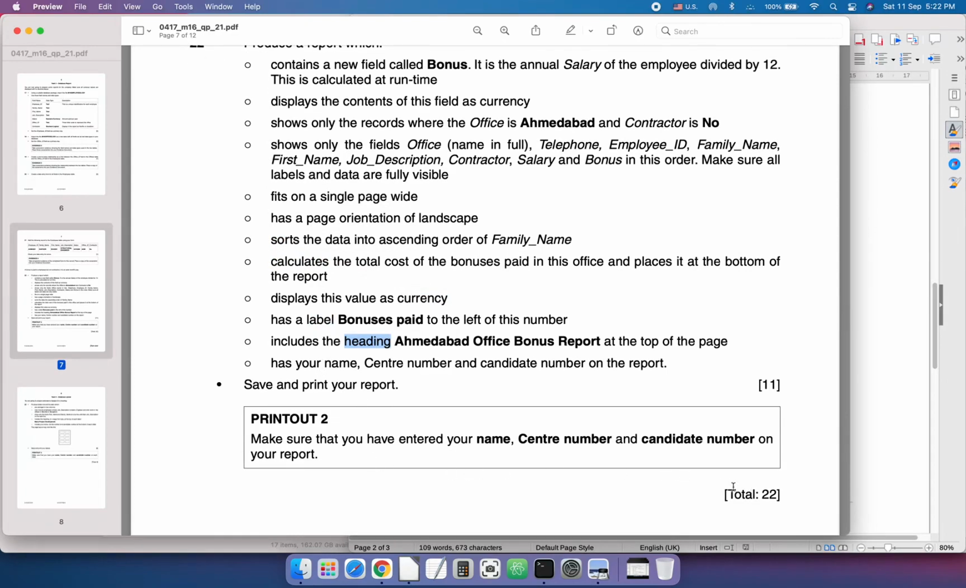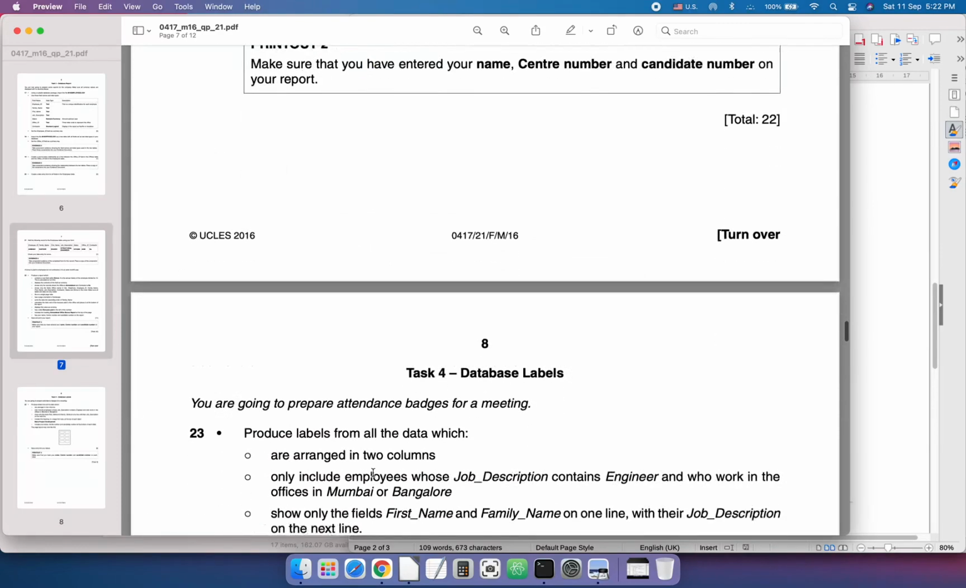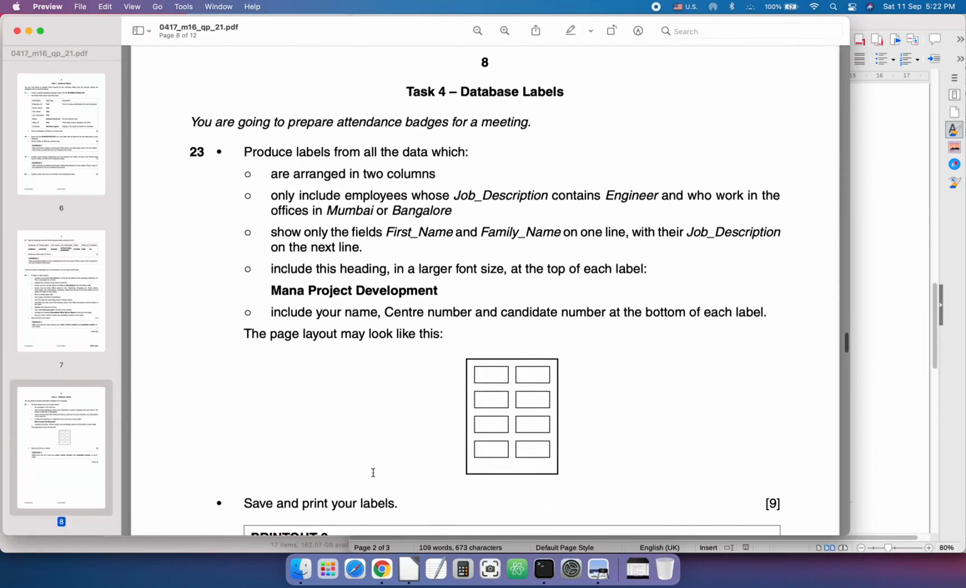And that's it. You can see this is the total. This means this is the end of the question. Now, however, sometimes database questions also might require you to produce labels. In this case, we have to do so. So as you can see, we are to produce labels in 2 columns, include these fields, and include this at the top of each label, and the usual 3 items.